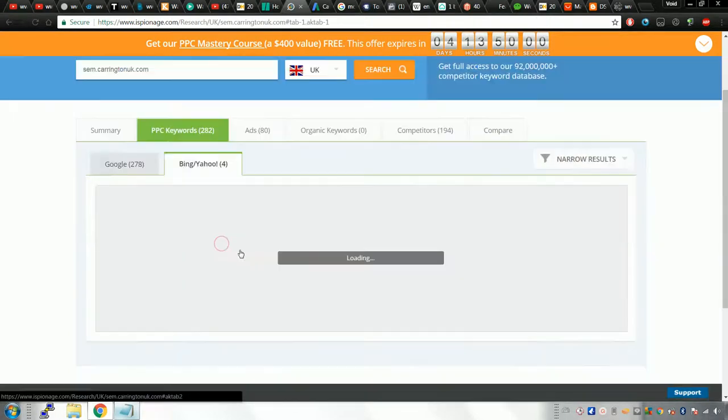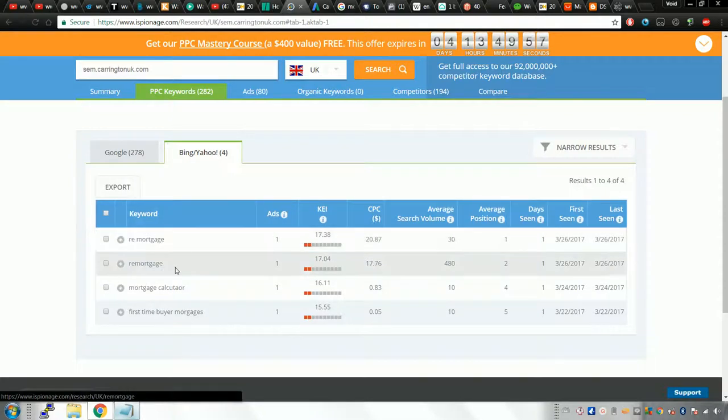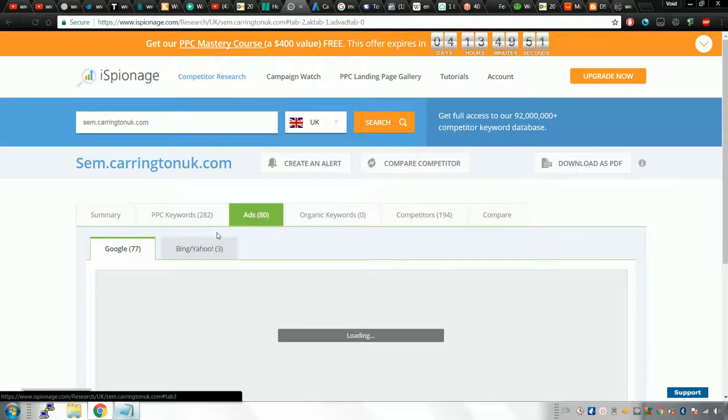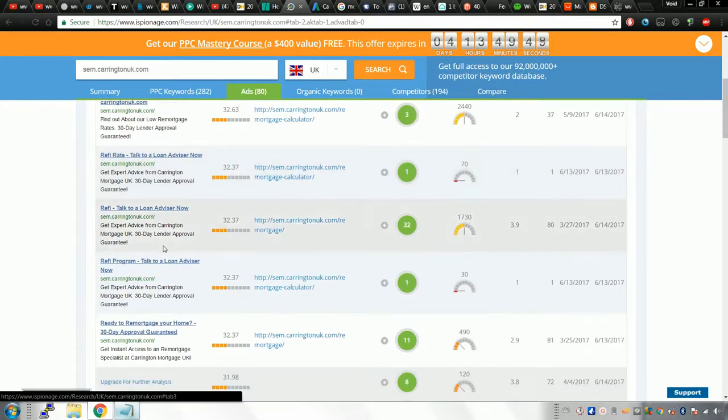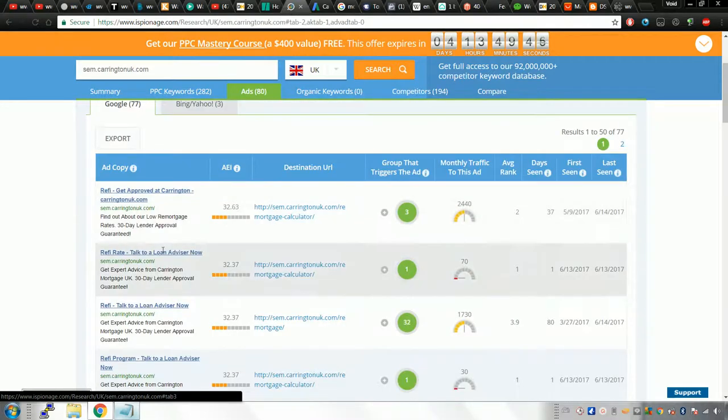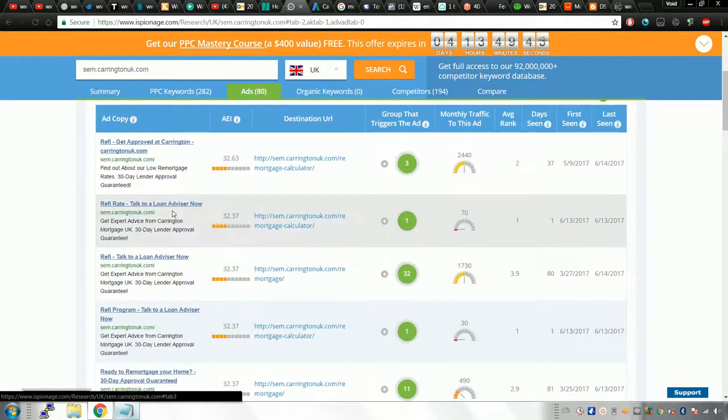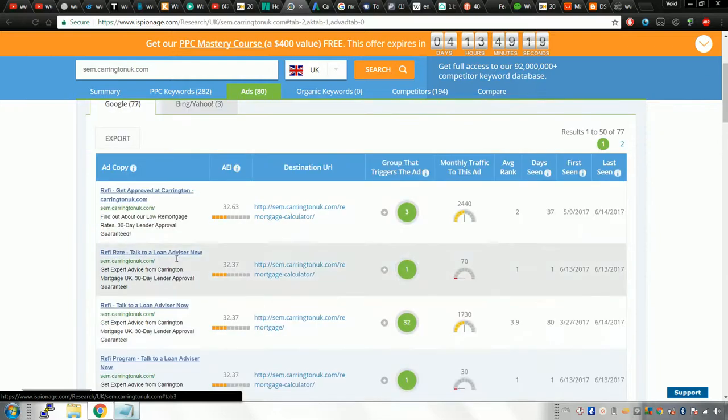And then this is the Bing and Yahoo. Same thing, just take these keywords and boom, add them into your list. And then the ads, they're only going to show a few of the ads. As you can see, they've got a different ad. Look, you can see how they're changing it. "Refi rate, talk to a loan advisor now." "Refi, talk to a loan advisor now." So you can see how they're changing it up to test out which ones work. They're using REFI, I don't know how to pronounce it, and they just changed the part at the end of it. Refi program, refi rate. So you've got to be smart with it and test out different ads.